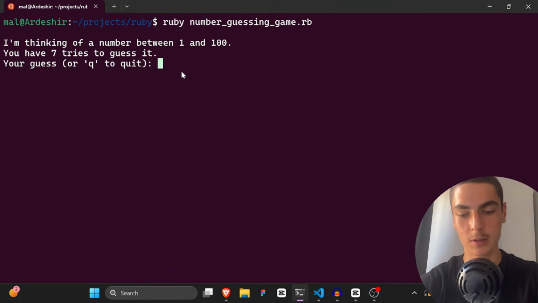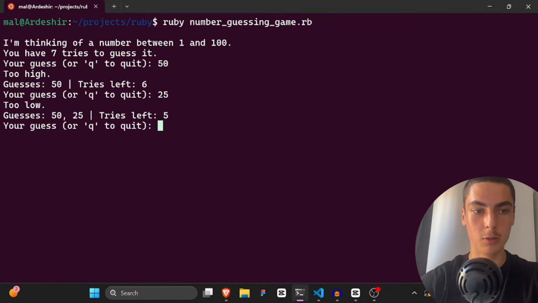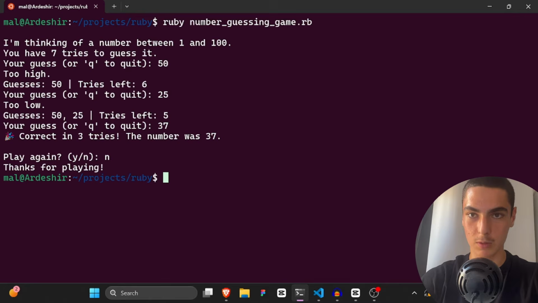So the best way to do this is to always split it in half. So it says too high if I enter 50. Because we entered 50 and it says too high, that means it's between 0 and 50. So then I'll just do 25. It says too low. That means it's between 25 and 50. So then I'll do 37, and then as you can see, it actually says correct in 3 tries. The number was 37. So then we can play again or we can exit. So I'll say no, and this says thanks for playing.